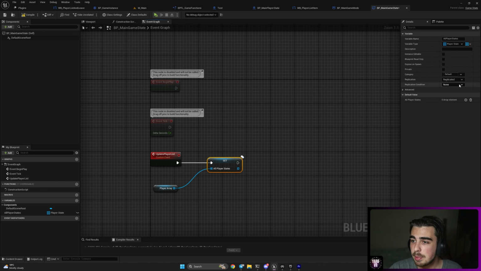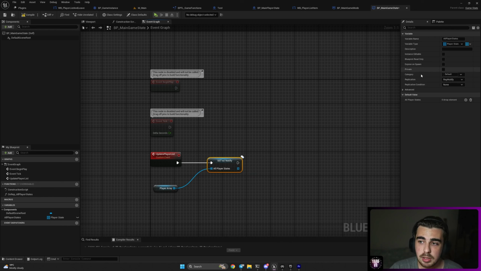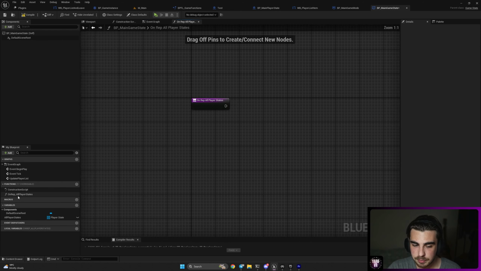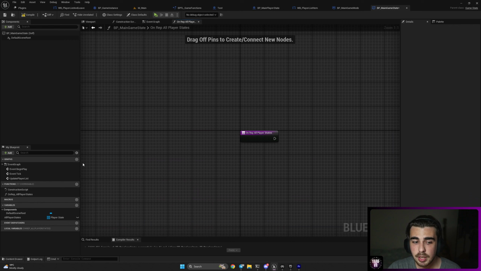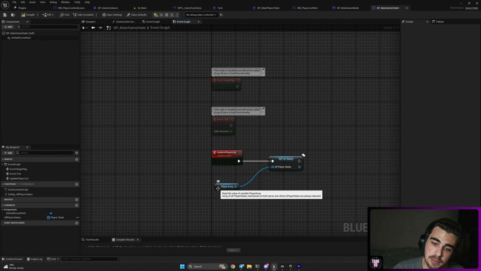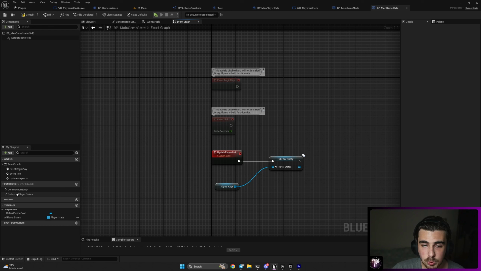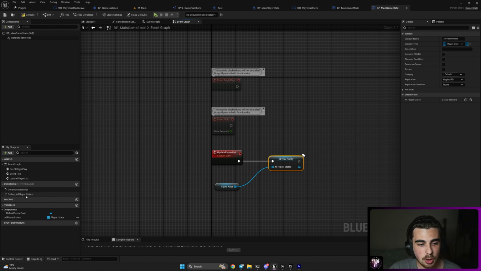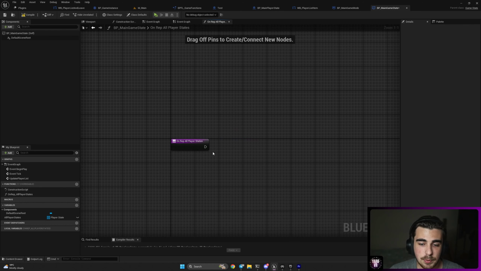Another type is OnRepNotify. It's the same as replicated, but as we can see, once we change it to OnRepNotify, the function onRep all player states has appeared. If you double click on this function, everything we write here will be triggered once this variable changes, meaning that once a player joins or once a player leaves, this function will be triggered because this variable will be changed. So let's go ahead into onRep all player states. And what we're going to do here.